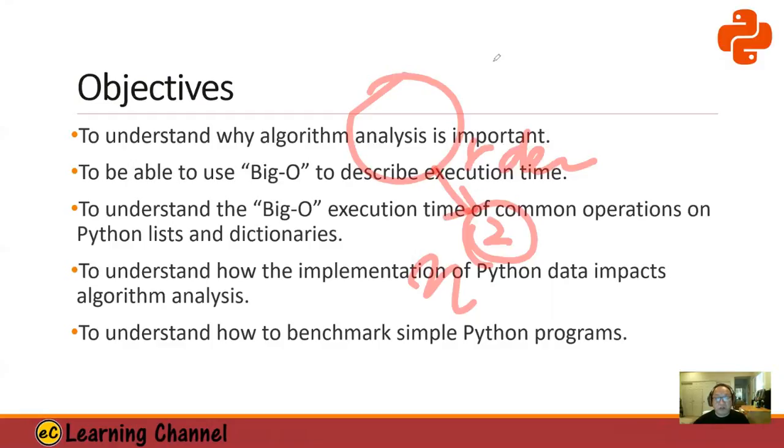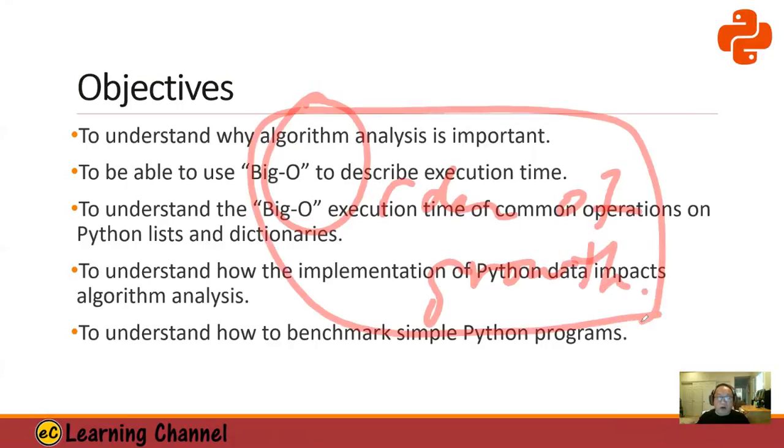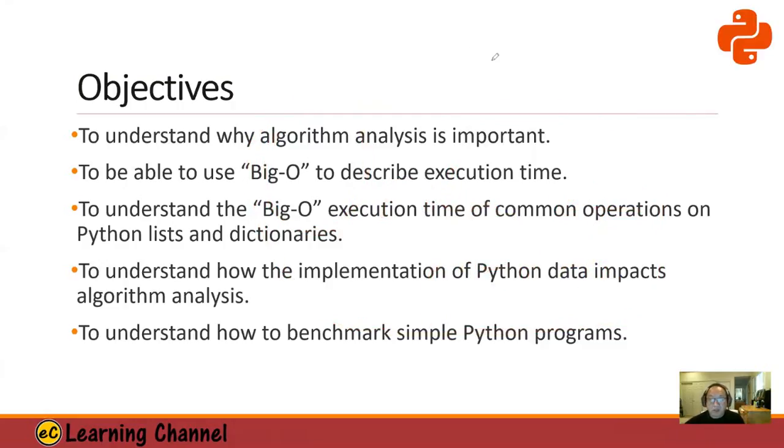It's because of the order of growth. Okay, that's the order of growth: how fast the algorithm will scale up if your number of elements or something grows up. Okay. So to understand the big O execution time or common operation on Python list and dictionary.